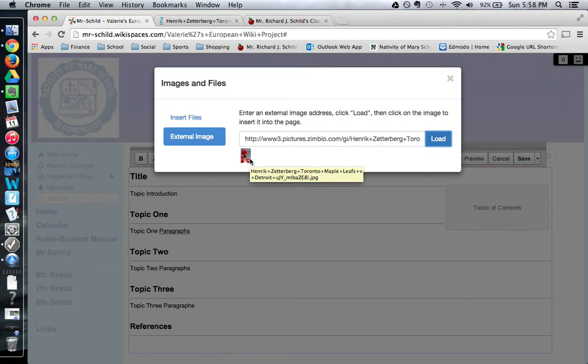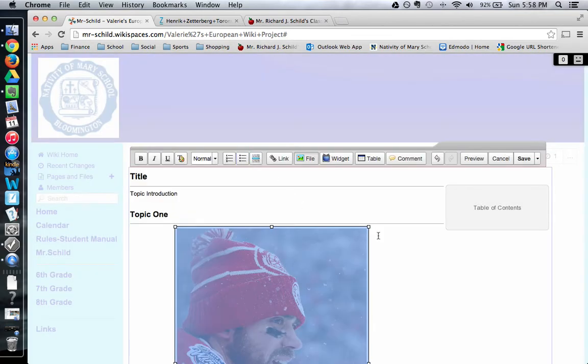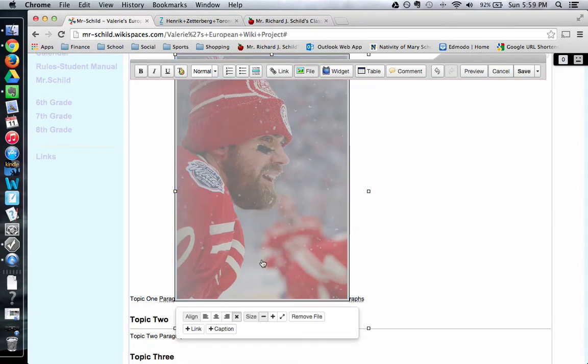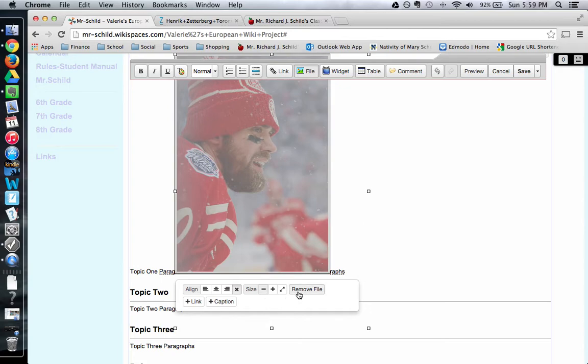Now, to insert it into your wiki, you're going to double click it. And there it is. And then you have this picture editing box that will come up, and it'll help you align it. Also shrink the size if you want. You can remove the file. You can add a link to an outside resource or document, and you can also add a caption.